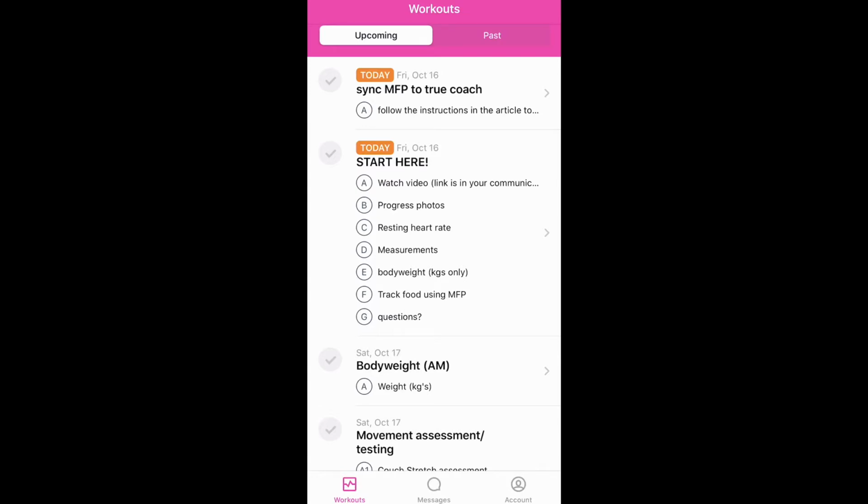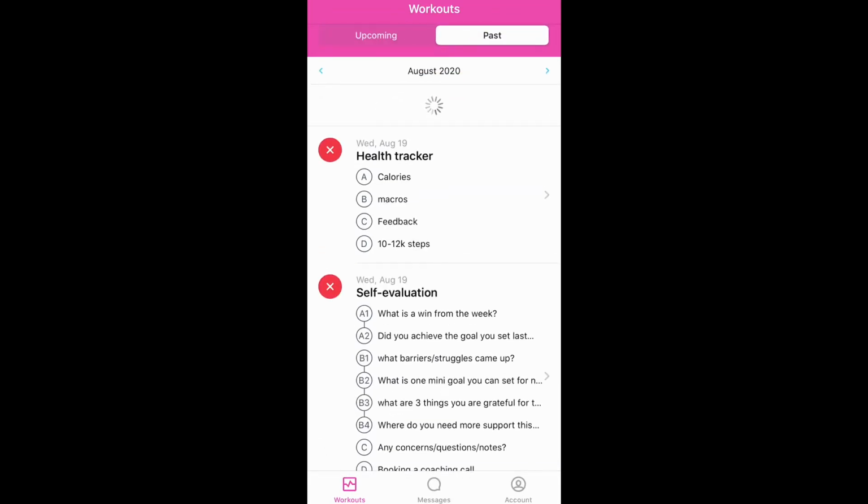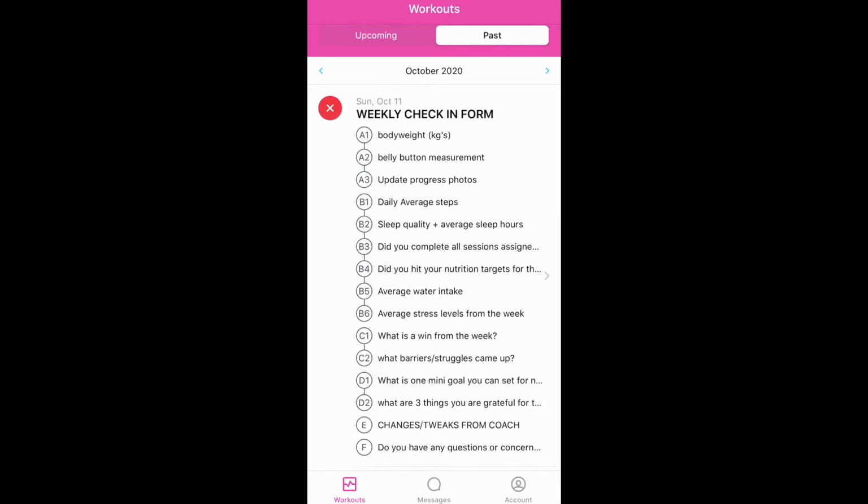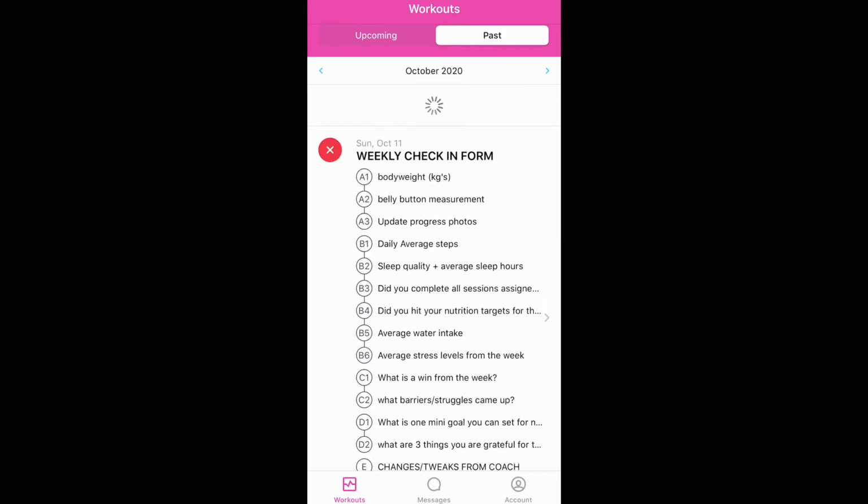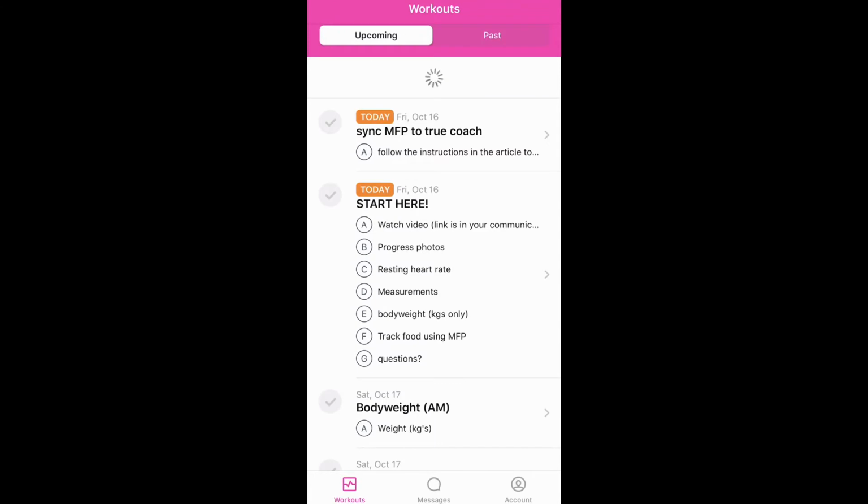So including your body weight check-ins and your Sunday weekly check-ins as well. So your workouts are all there. If you miss anything or if anything you can't get done on a certain day, you would just go to past workouts and you can search when they were and complete them at any time. So I'll just show you the features.